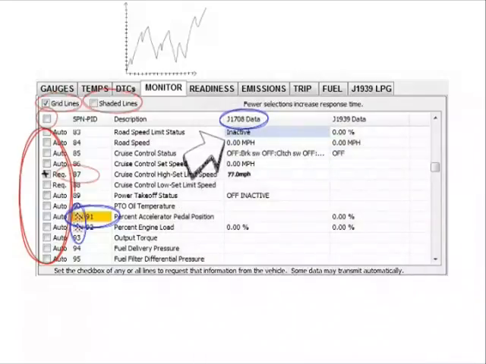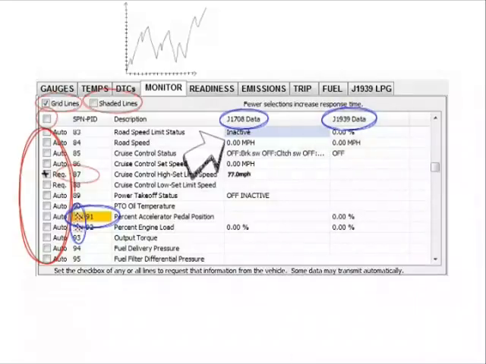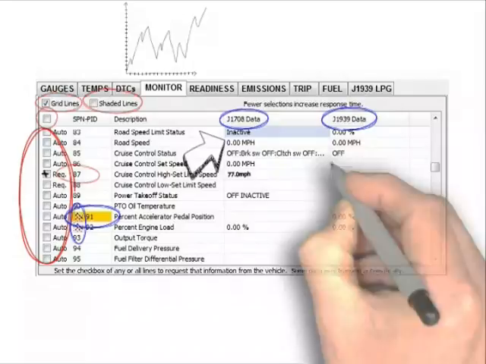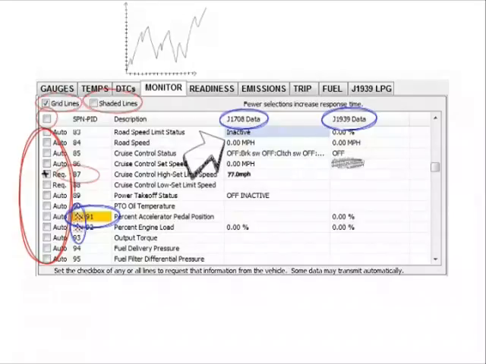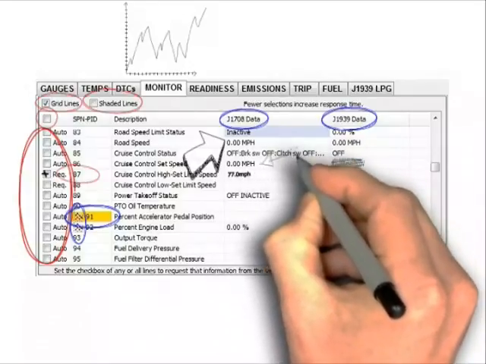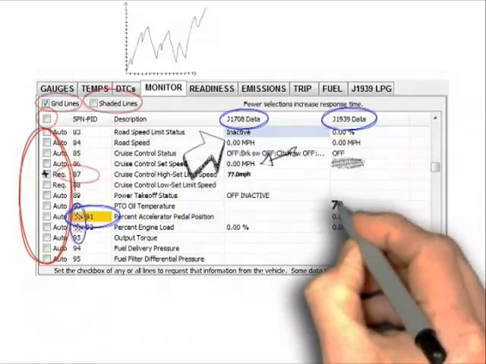J1708 data. The information here is the information received on the J1708 data bus. J1939 data. The information here is the information received on the J1939 data bus. You may notice that there is a difference. Some information is available on J1939, but not J1708. And some information is available on J1708, but not J1939, as in the case of PID 86. This is normal, and is commonly found in vehicles that use both J1708 and J1939.